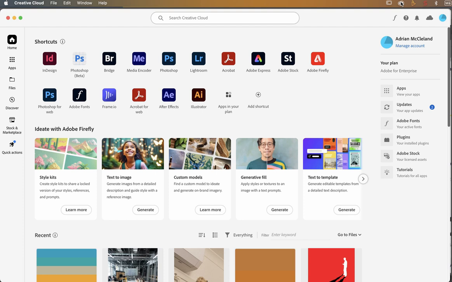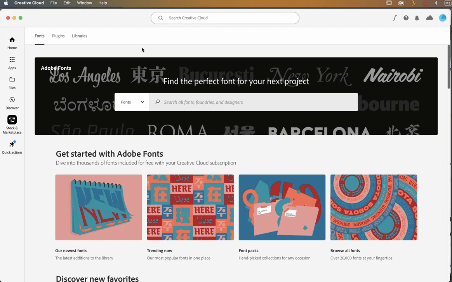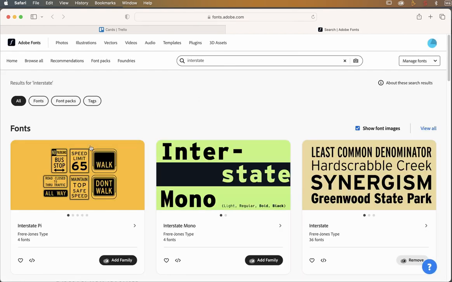you need to activate the fonts. I'm logged in, which means I can go to my account and I can go down here to stock and marketplace, and it should come up with fonts. You can also just type in Adobe fonts. The one that you need to install or activate is called Interstate. If I click on that, it'll go through. There's a whole lot of interstates. We just want the one that's plain, Interstate.